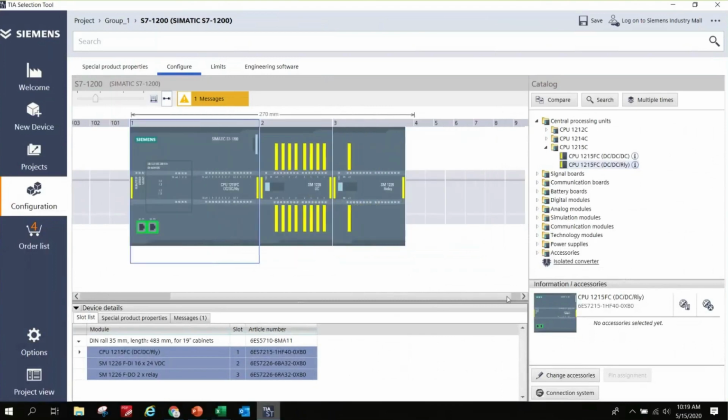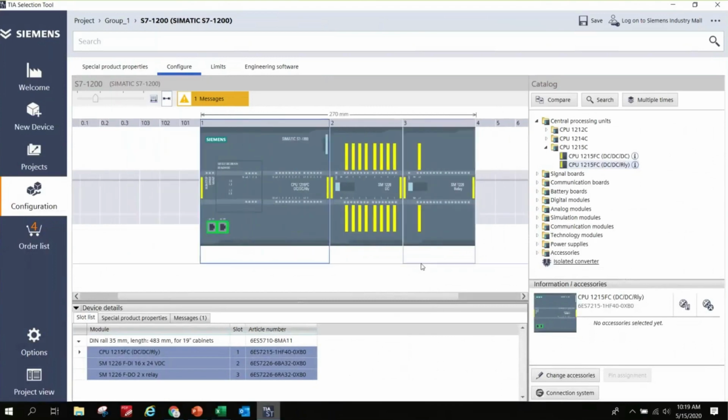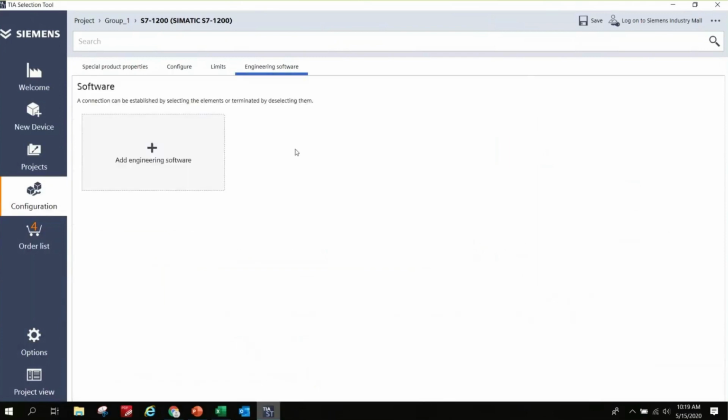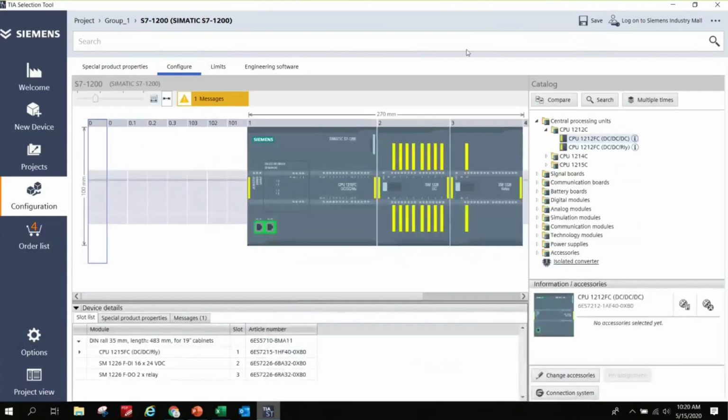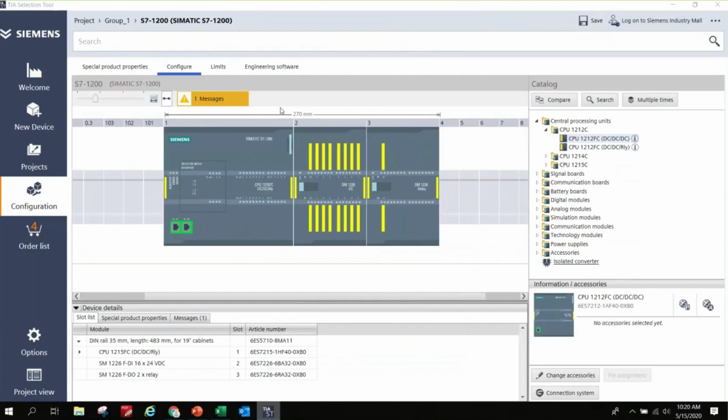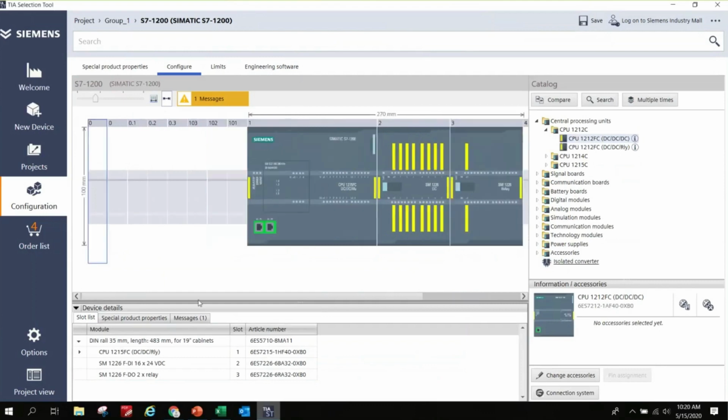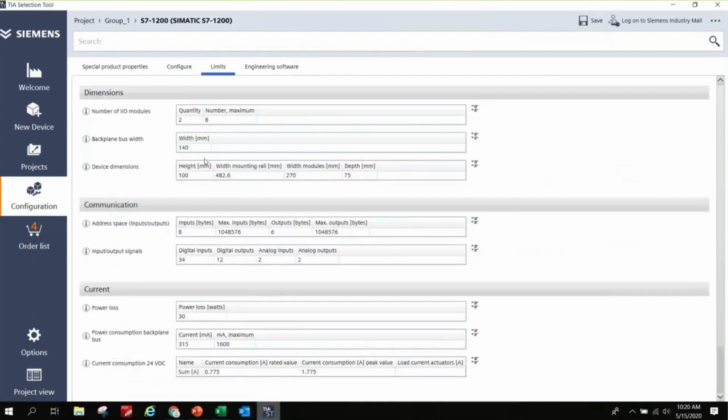Okay, so once I have my 1200 configured here, maybe I want to add some, well, let me look at the limits actually. I'll show you what the limits look like. So here I can see the overall width of the system. Actually, if I go back to the configure box, I can see just quickly how wide that is versus how tall that is. It actually gives me the limits there.